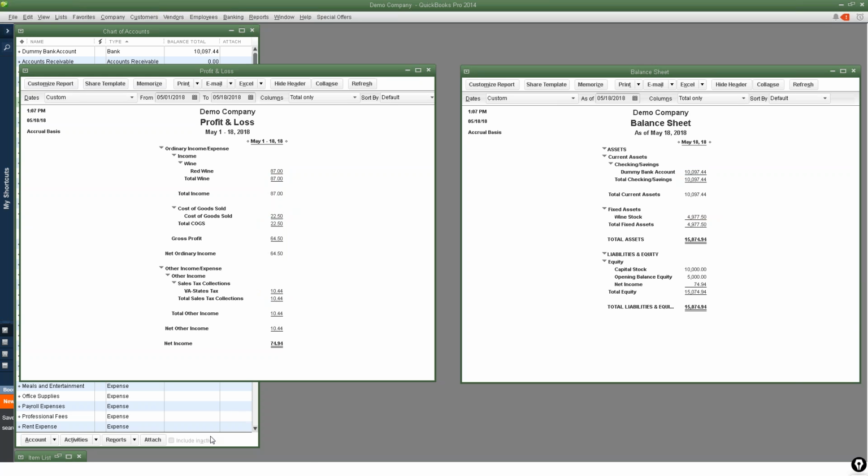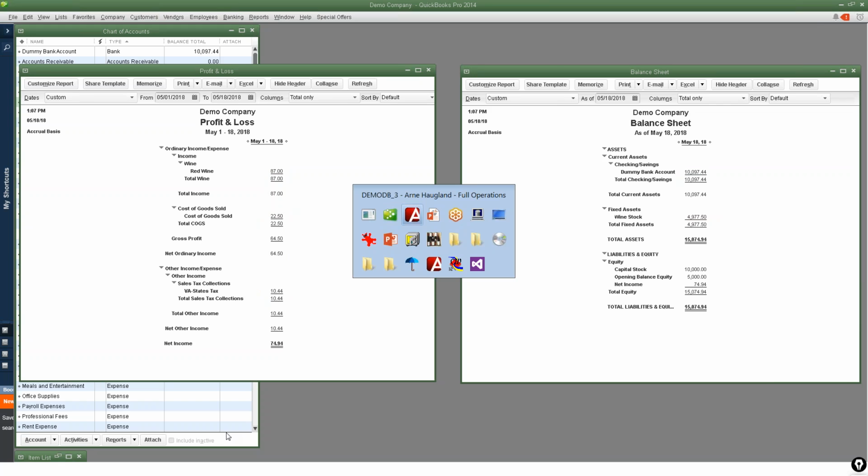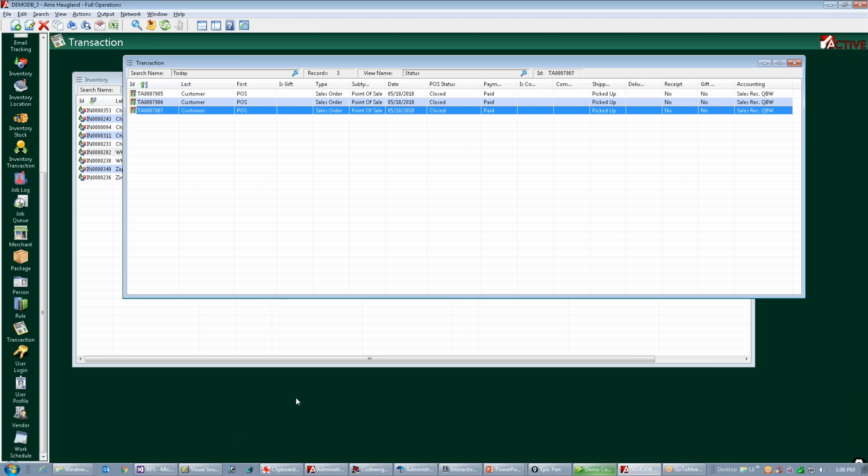Now, let's do a swap. So I'm going to go to the POS and I'm going to pick that order. And I'm going to do a swap. And I'm going to swap out the $24 bottle with a slightly cheaper one. I'm going to get a $22 bottle, check out. So I'm going to have a credit.